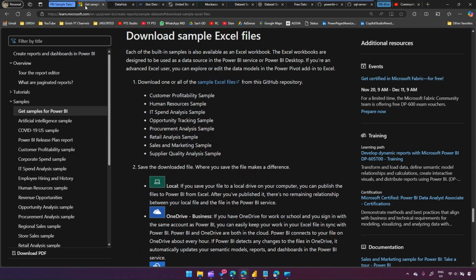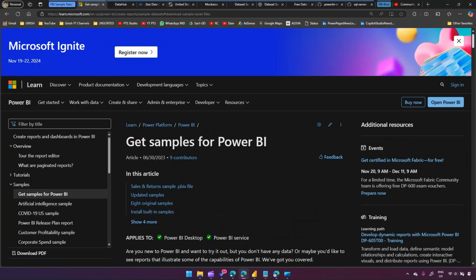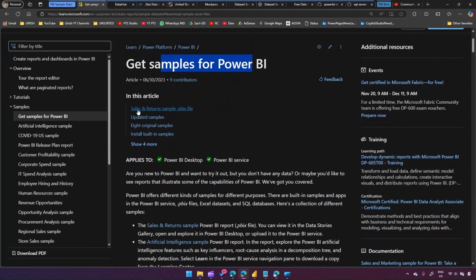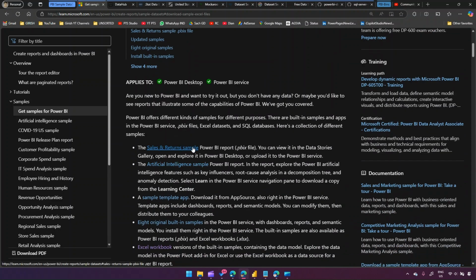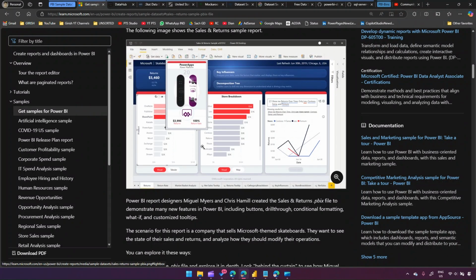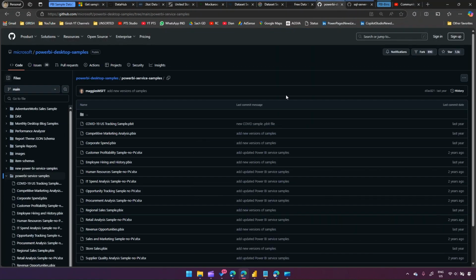Let me go into the first website, as you see over here. This is learn.microsoft.com, where you can get various samples for Power BI. There are various files like the Sales and Returns sample Power BI report PBIX file, the artificial intelligence sample Power BI report, and a sample template app. You can go into any of the records, say the Sales and Returns sample PBIX file, and it will take you to the GitHub repository for Power BI Desktop samples, and you can download that PBIX file and start from there itself.